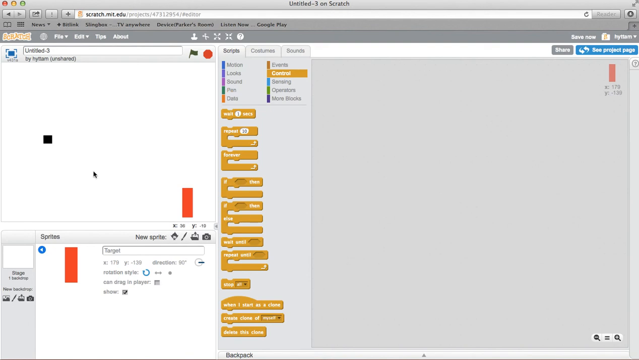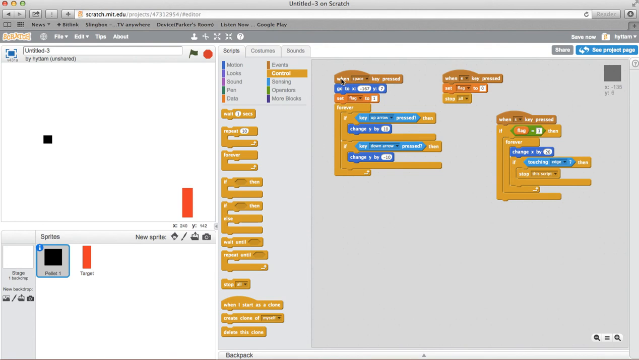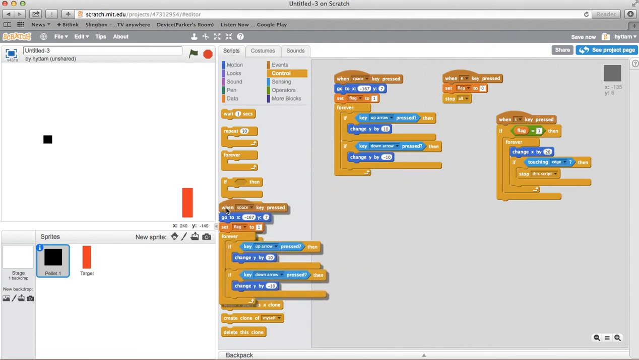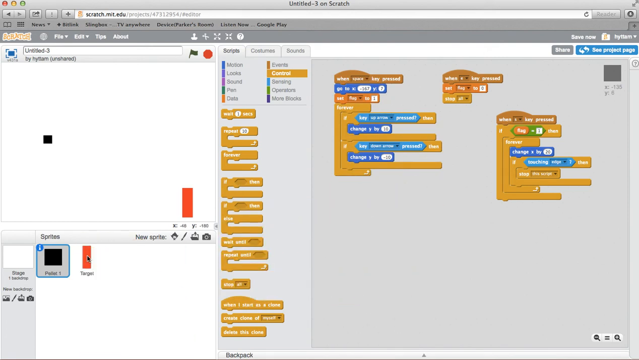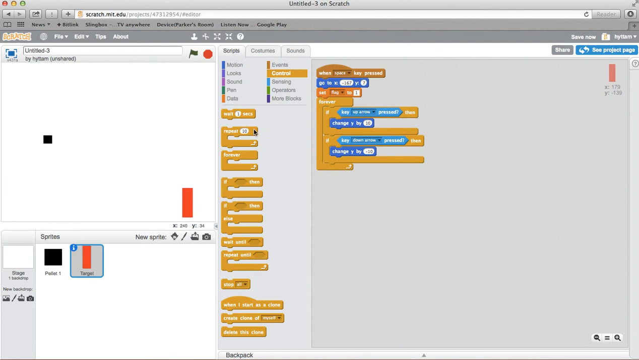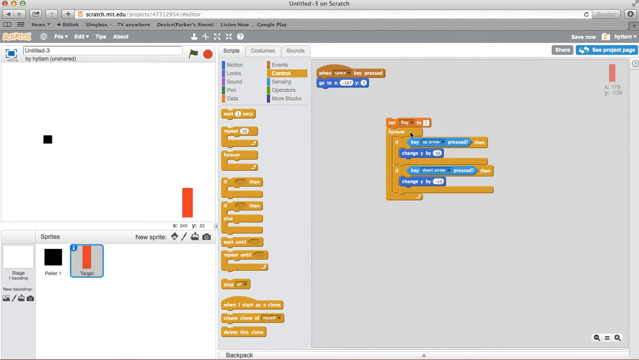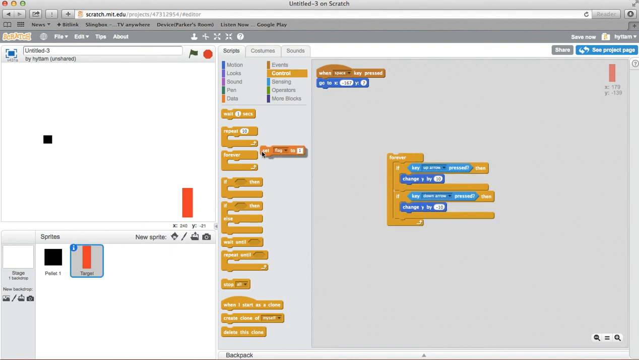Just to make life a little bit easier, let's take some code from the Pellet. So I'm going to take this, duplicate it, and put it on the target. So now the target has the same code. If the spacebar is pressed, it sets the flag to 1. Okay, we don't need all of that. The flag will be set to 1 by somebody else.